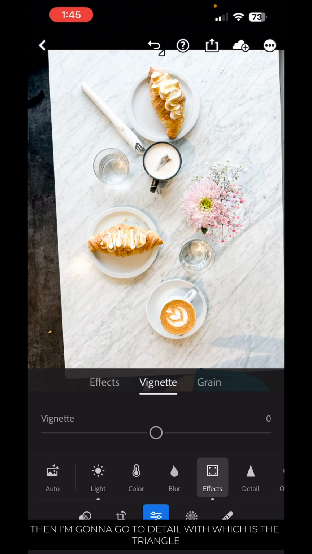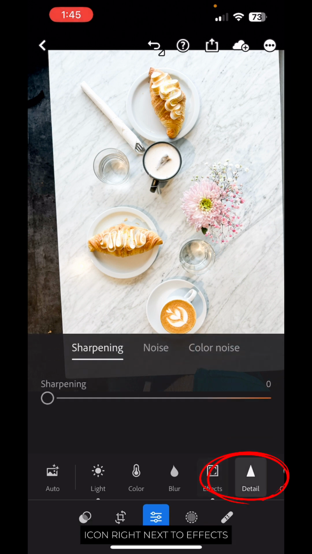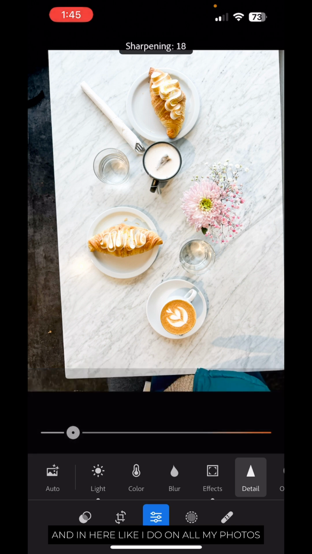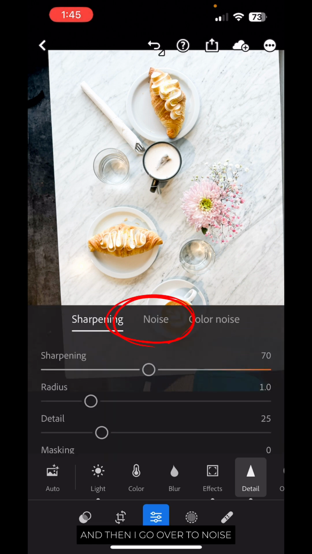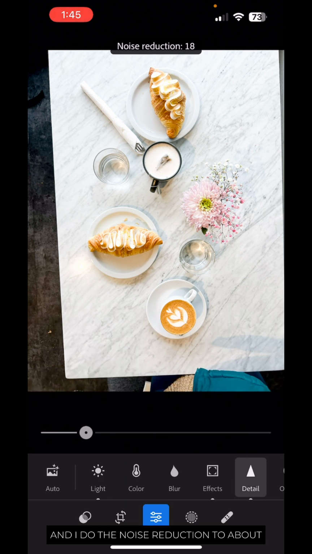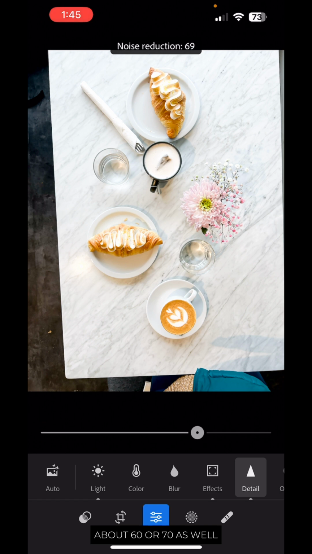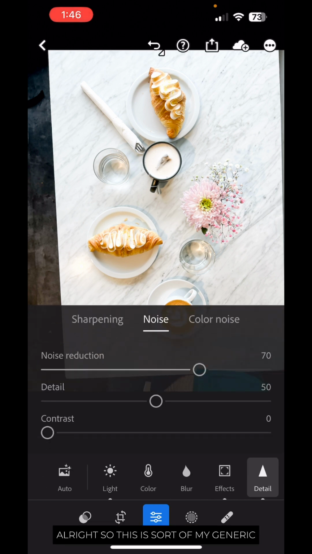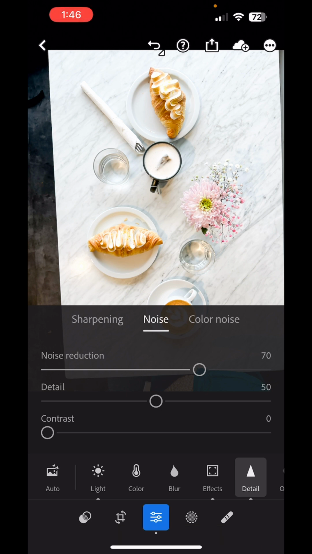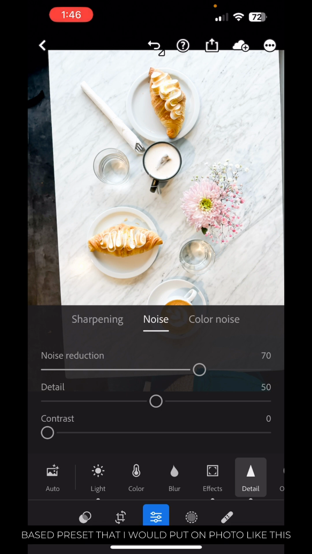Then I'm going to go to detail, which is the triangle icon right next to effects. And in here, like I do on all my photos, I just increase the sharpening to about 70. And then I go over to noise and I do the noise reduction to about 60 or 70 as well. All right, so this is sort of my generic base preset that I would put on a photo like this.